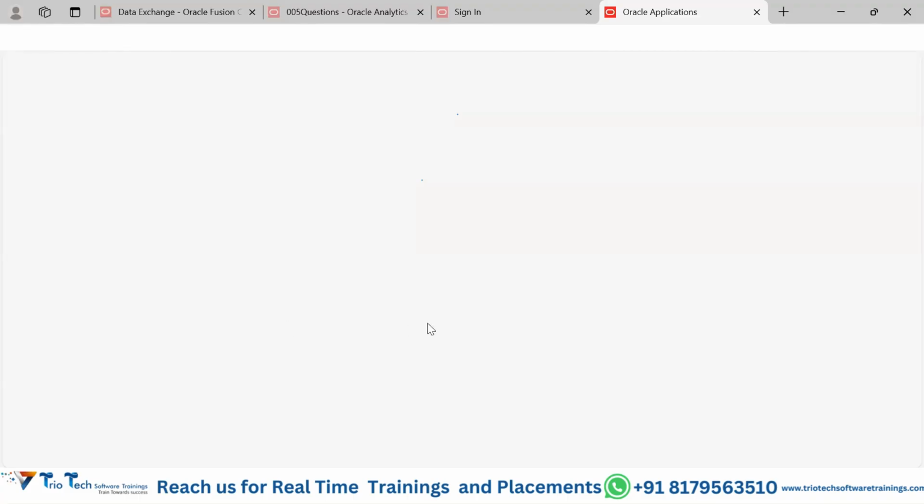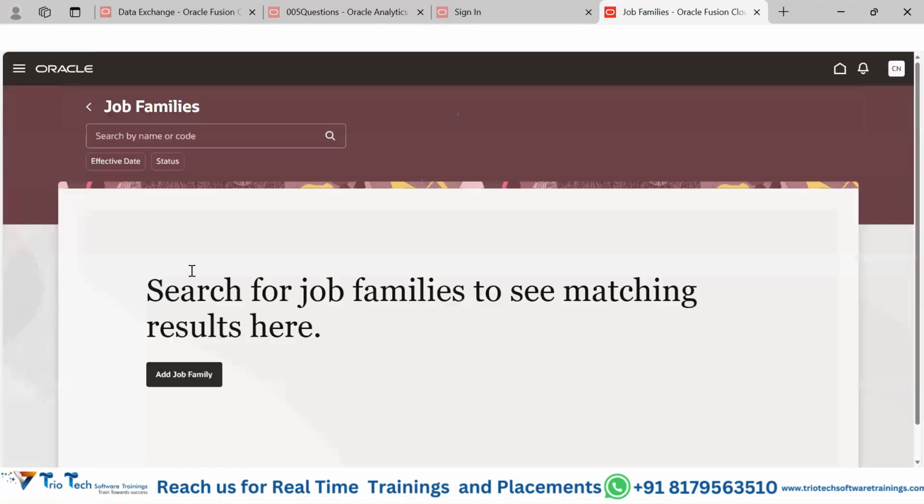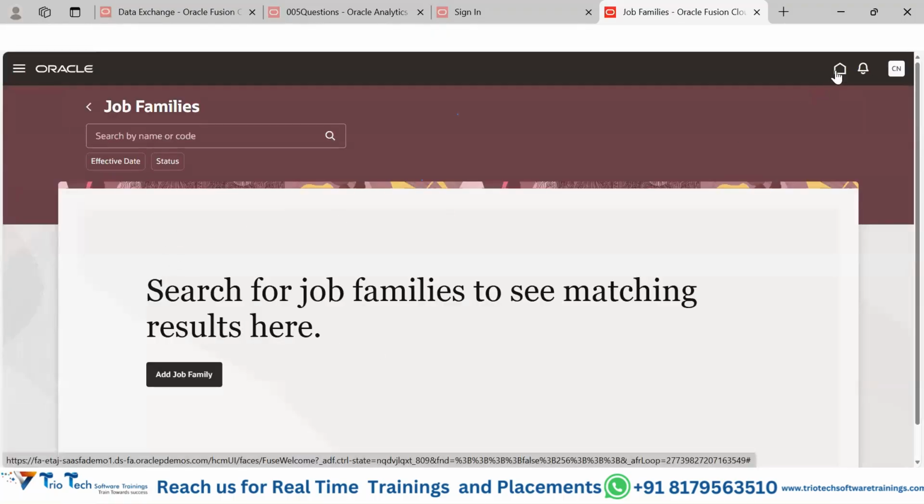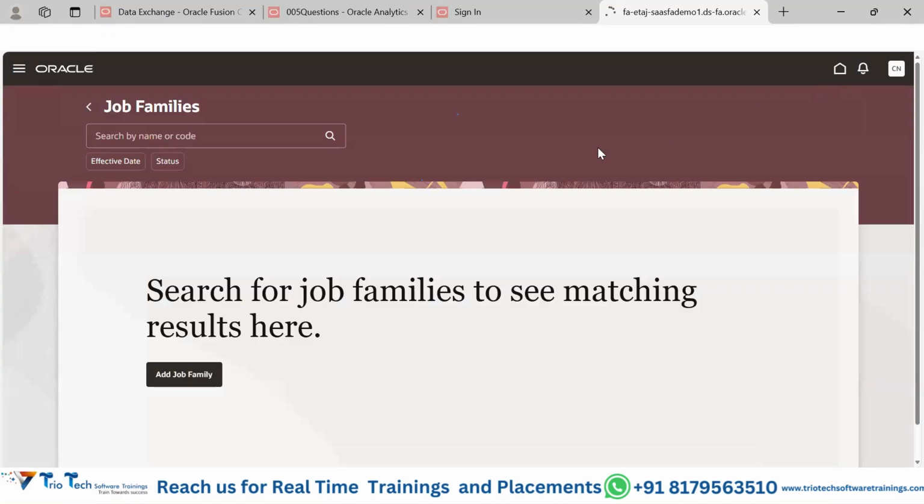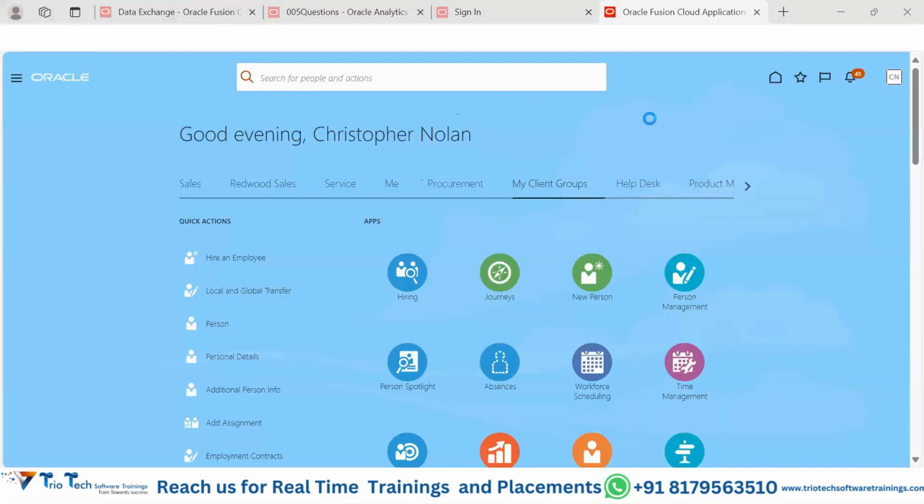In case we need to go to the home page now, what are we supposed to do, guys? We can directly click on this home icon and it will take us to the home screen. It doesn't matter where you are standing, whether at the first level or the 10th level. If you click on this home icon, it will take you to the home screen.